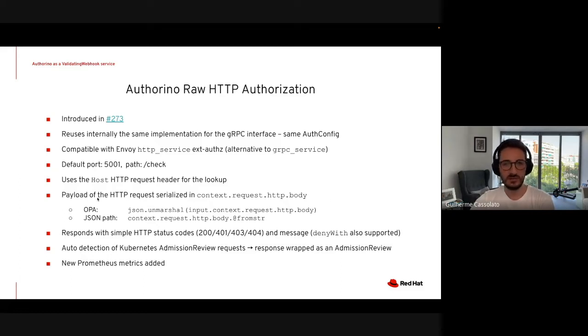So inside of an AuthConfig, you can refer to the body and you can parse the body, for example, either using OPA or using a JSON path. By the way, this is something that we can also do with Envoy. Envoy can also inject the body of the request in the original request, in the inner request, it sends to the external authorization server. It's just that Envoy does not do that by default. You need to enable that in the Envoy configuration, while in the HTTP authorization interface, it does that by default.